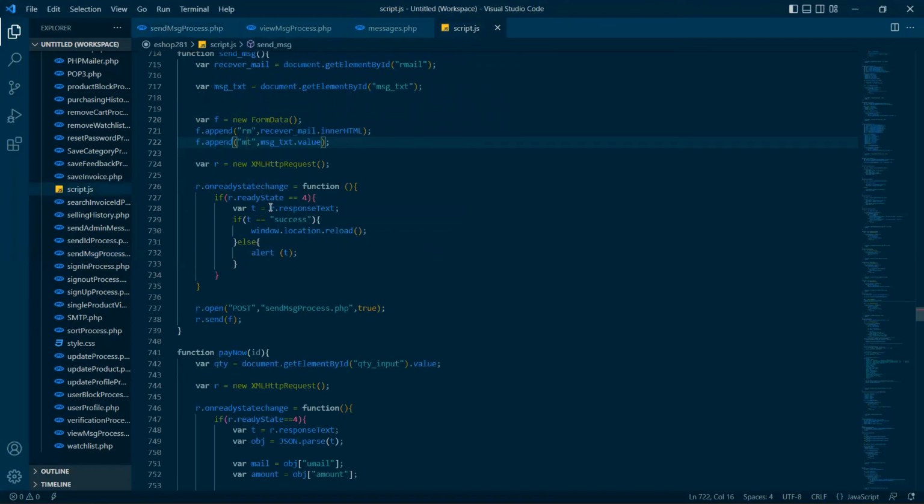And then I will check the onreadystatechange of variable R, and in this anonymous function, whether the ready state of R is equal to 4. If it is so, I will take the response text of R and assign that value to variable T. And I will check whether the value of T is equal to the word success. If it is so, I will reload the same page. If not, I will display an alert.